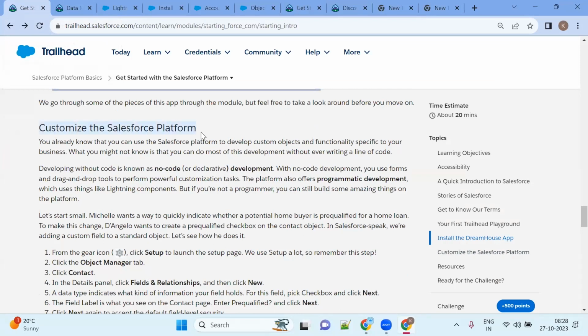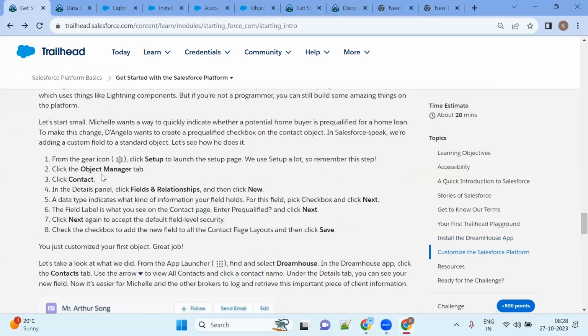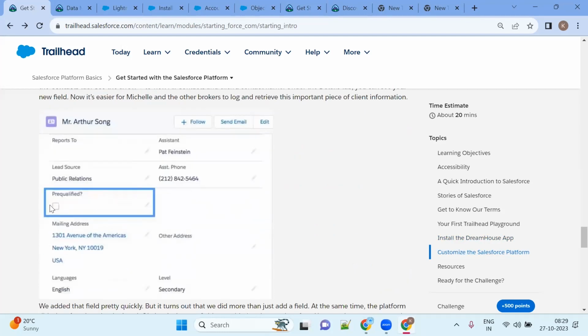This concept we have seen in Salesforce fields and relationships. We have created a new field under the contact object, the same as that one, but this is a checkbox field. The concept is the same, but which data type you are going to use and how you are going to create it is different. Then you will have a field displayed like this. It's a checkbox.